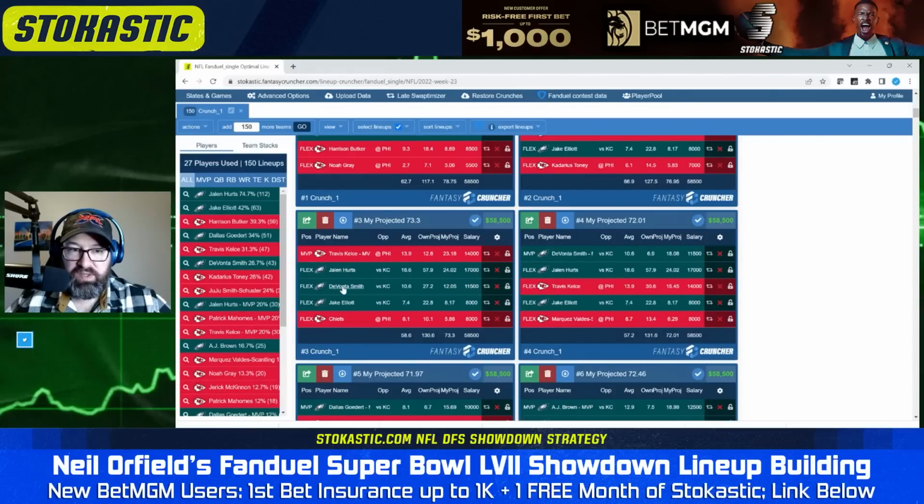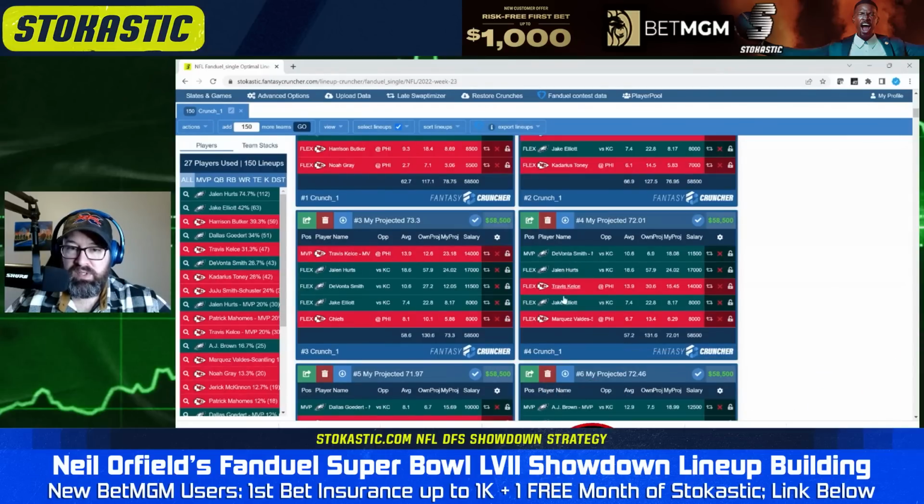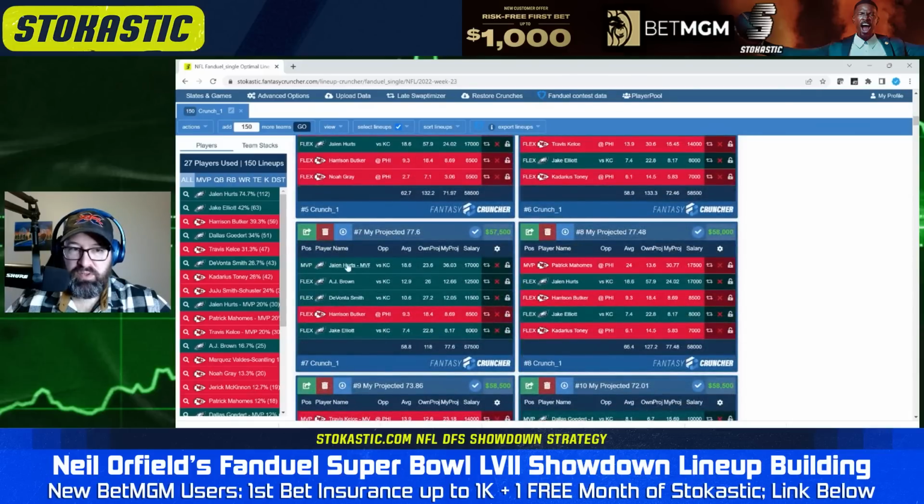We've also got Hurts with Devontae Smith. Looks good. Here we've got Devontae Smith in the MVP spot with, sorry, with Hurts, and then we've got Kelsey and MVS there as well. Everything looks good. Mahomes with Noah Gray, Hurts with Goddard, Hurts, AJ Brown. Yeah, so far all of these are looking good. Here we've got Hurts in the MVP spot with multiple receivers, looks good.